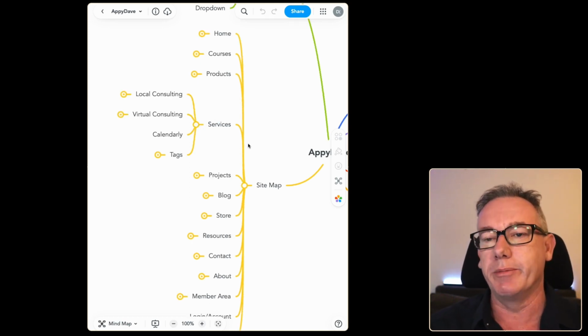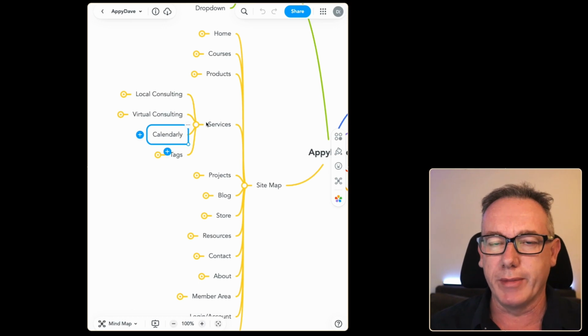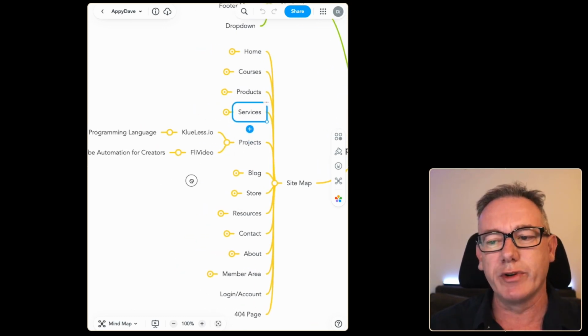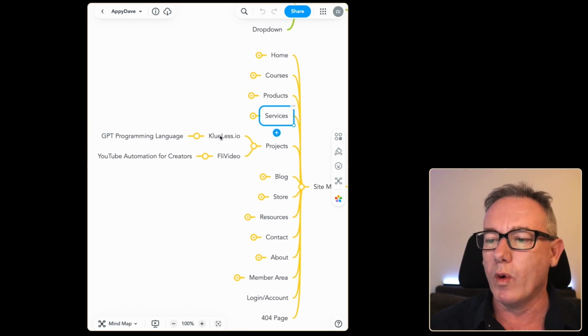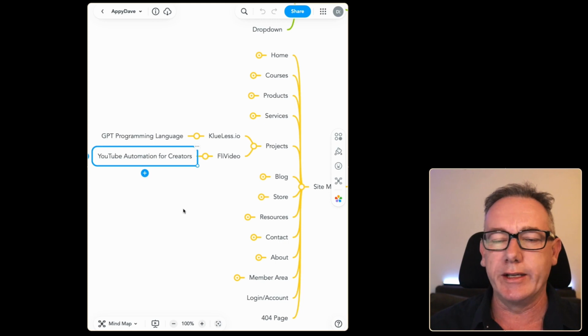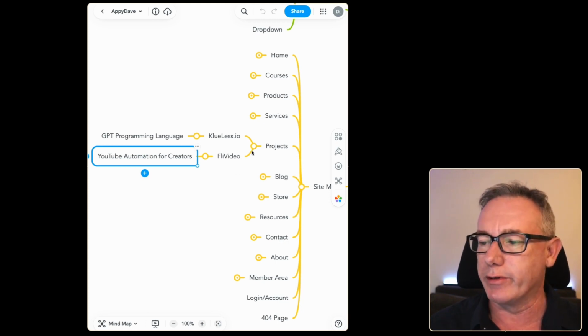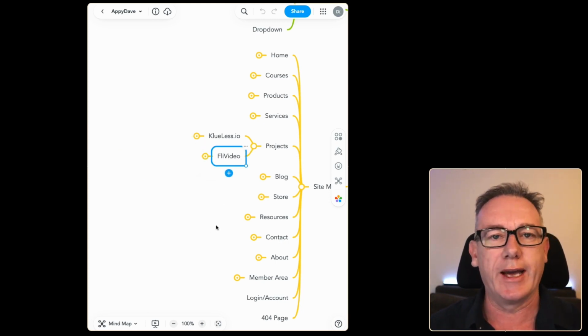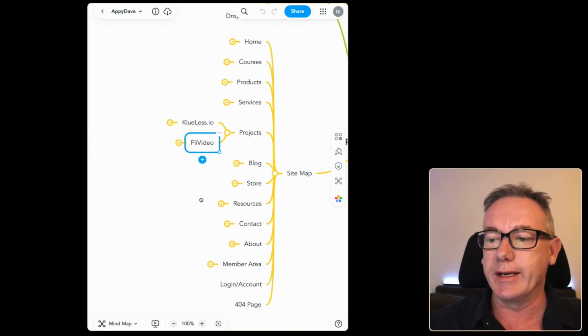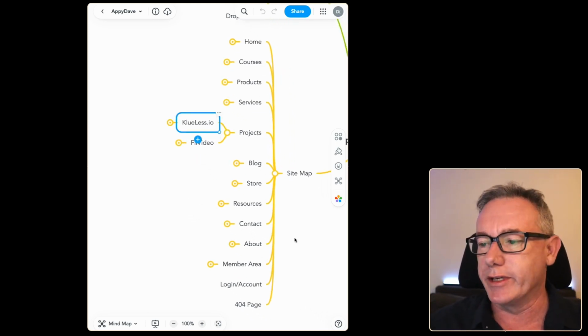Then there'll be the service offerings. Now, mostly it's going to be consulting. Have some information for where people can book. We'll look at projects. So these are really pet projects of mine. One's a programming language for GPT, and one is YouTube automation for content creators. They're really just follow me as I build projects. They're not actual products that I would sell. It's a major area that I find interesting to work on.